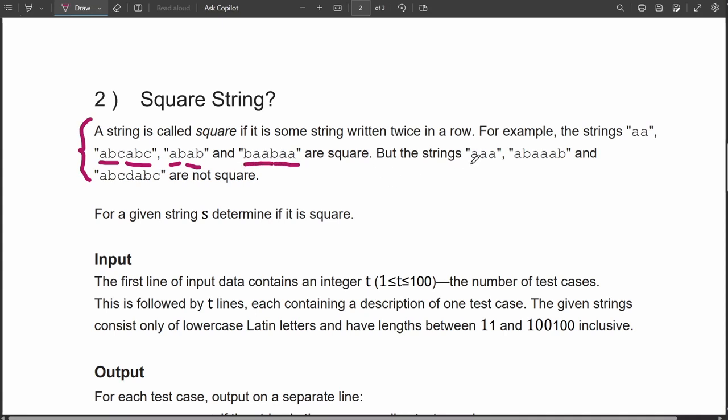See, but these are not, because why? A and A is written twice, but here one more A is also written, so A is written thrice. So this can't be accepted. AB is written, fine, AB is also written. Here let's say ABA is written. Here AAB is written. So this can't be a square string. And again ABC and DABC, so this can't be a square string either. So these are the examples.